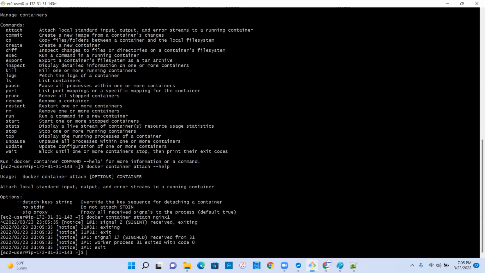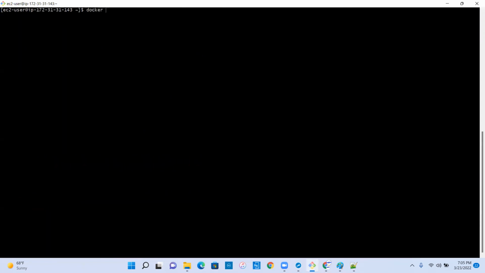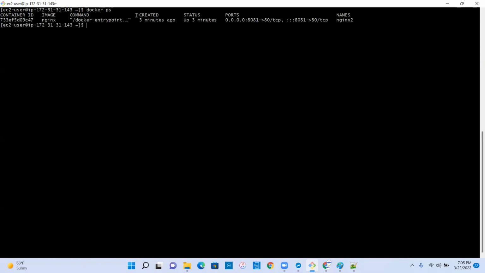Doesn't do anything. Was it waiting for me to write some commands? But anyway, I usually prefer to do exec, but another exercise you can add is find out what attach really does. I don't want to Google right now, but as part of the exercise, please check that. So what I will do is docker exec -it container ID, or I can say nginx.